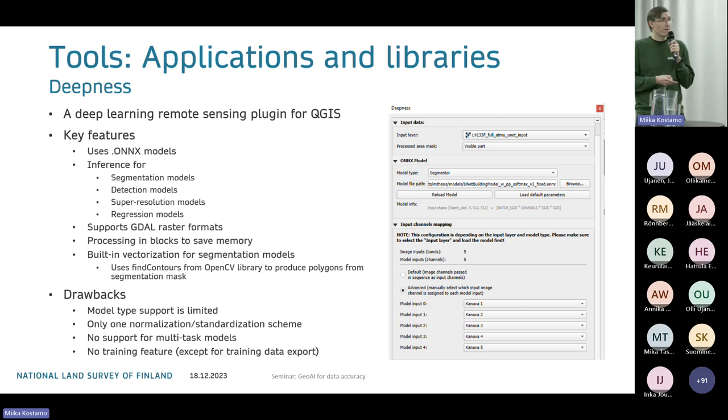And then there's Deepness. Deepness is a deep learning remote sensing plugin for QGIS. Its key features are that it uses those ONNX models, and it has inference for segmentation models, detection models, super resolution models, and regression models. It supports basically all GDAL raster formats. And it also has this kind of processing in blocks to save memory.